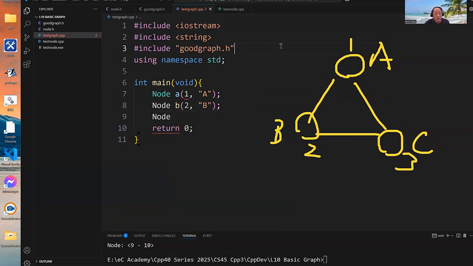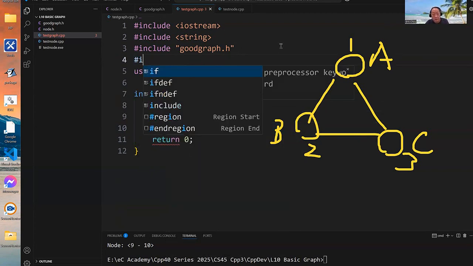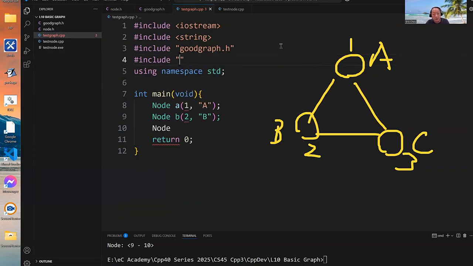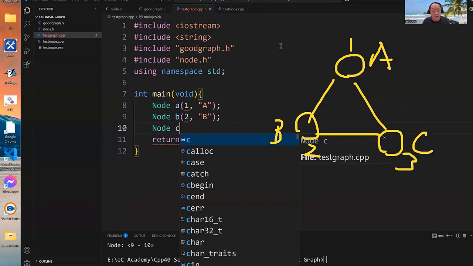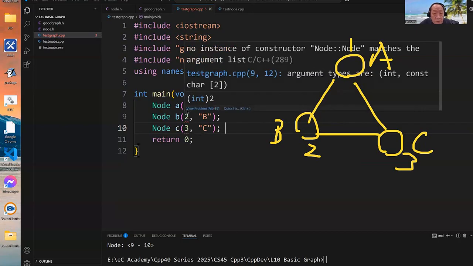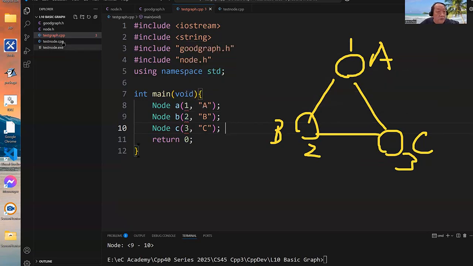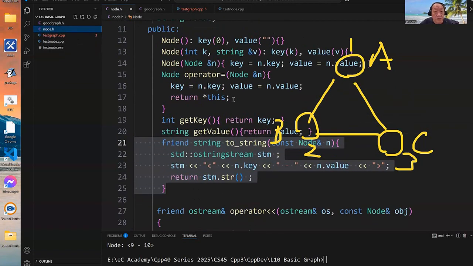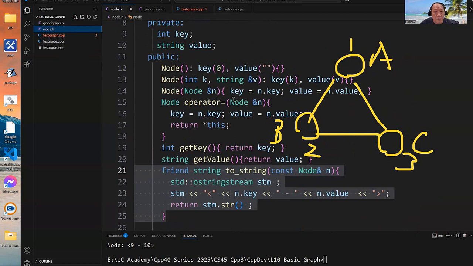node. So you also need to have a node. So let's do include node.h. C. Okay, and then 3 and C. Hey, what's wrong? How come here it's actually not working? No constructor. Go to node. No constructor that matches key integer and value. Yeah.